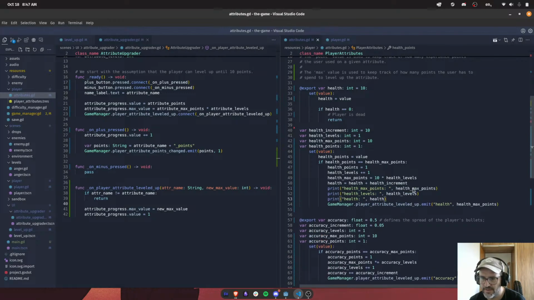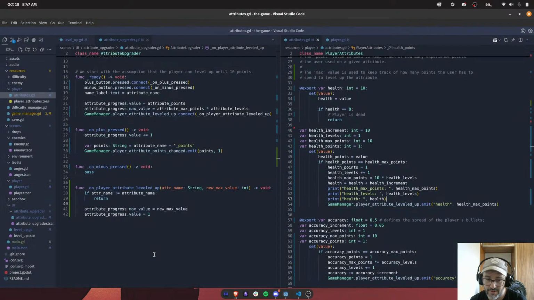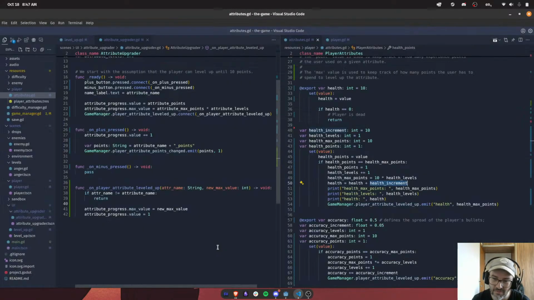Wait a second. I think I found something else. So the first time it's 10. The health is still really weird. It's going to be its current value plus the health increment, which is 20. So now health should be 20. What? Where is that 5 coming from?